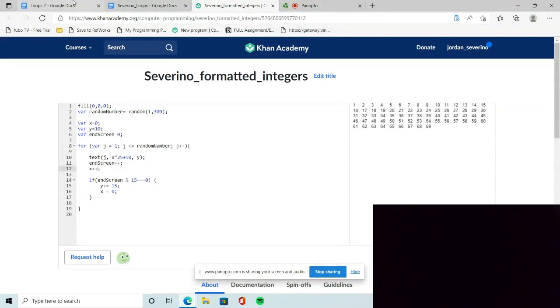Then we set three variables x, y, and n screen. These are basically just positioning variables that I will explain how they're used in just a moment. We set the for loop variable, random variable j equals 1. J is less than or equal to random number, which is whatever number will be generated at the time the program is restarted, and j++.